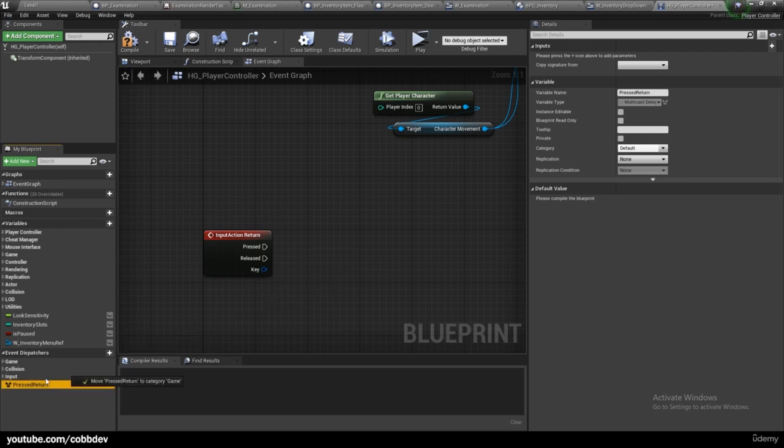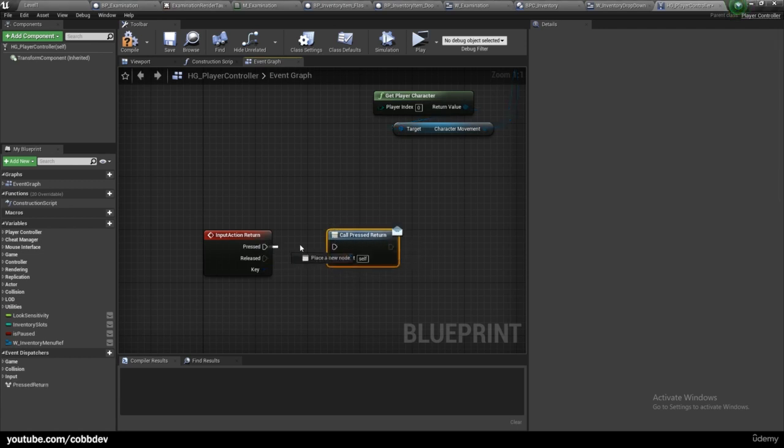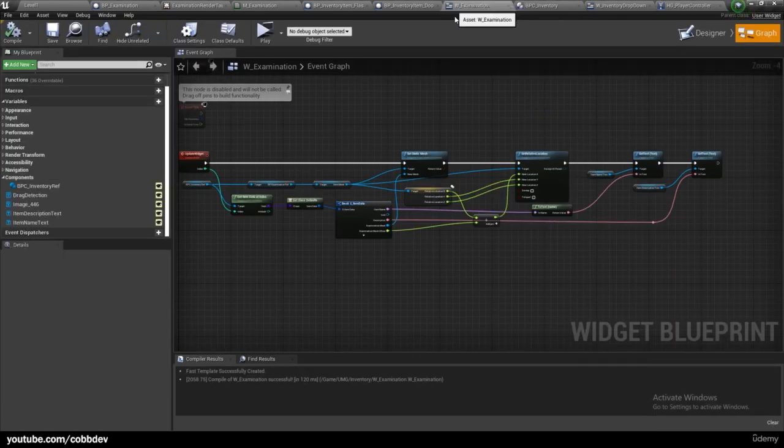So let's drag out press return and release. We get some options here. We want to call it. We're only going to be using call and assign for now. So we're going to call it. So after we press it, so every time we press return, this dispatcher will be called. It has to be received from another blueprint for it to do anything. So let's receive it in our examination widget.